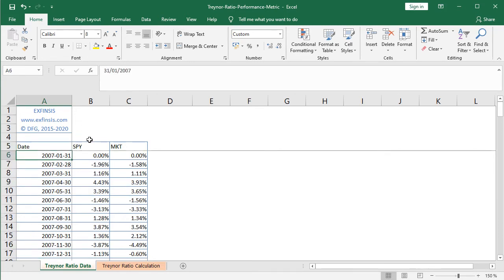Then at column B we have SPY. SPY corresponds to the ETF investment vehicle which intends to replicate the Standard & Poor's 500 index. And here we have the monthly arithmetic returns of its adjusted close prices, adjusted for dividends and splits. So here we have SPY adjusted close prices, monthly arithmetic returns.